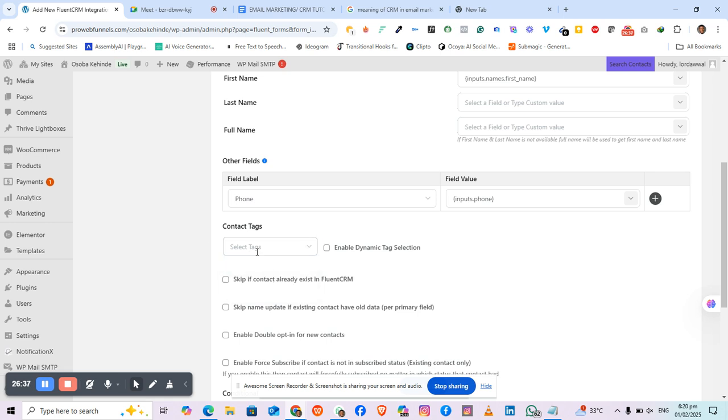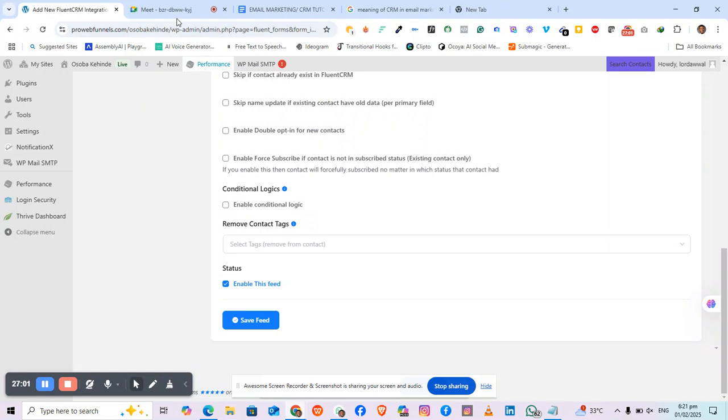But this tag option is voluntary, depending on if you want to segment them, depending on the segment you want them to come to. If you don't want them to be segmented, you won't select any tag. But let's say this one we are creating, we want people that are interested to fill this form. So we use the tag interested. And then the next thing is just to save. There's no other thing you need to do. Just save.